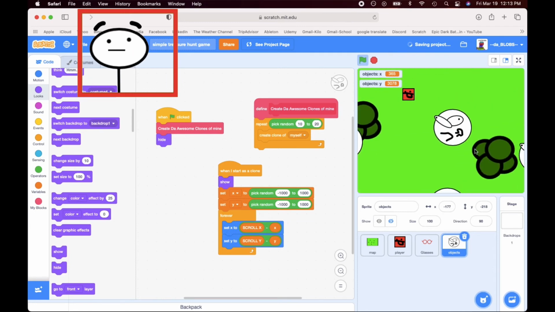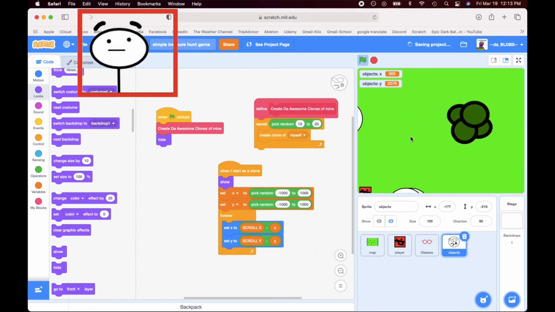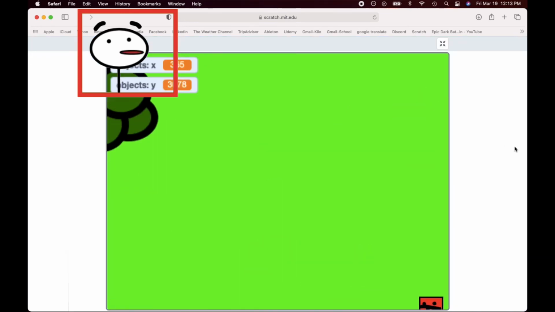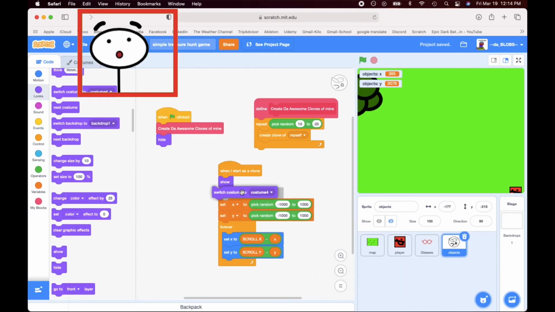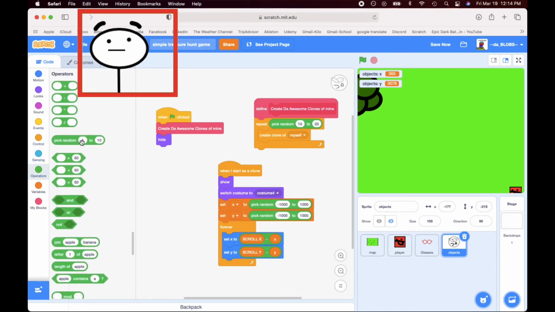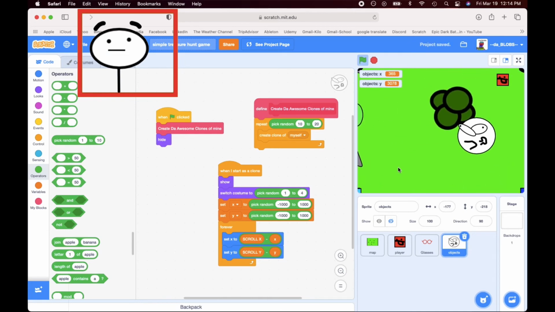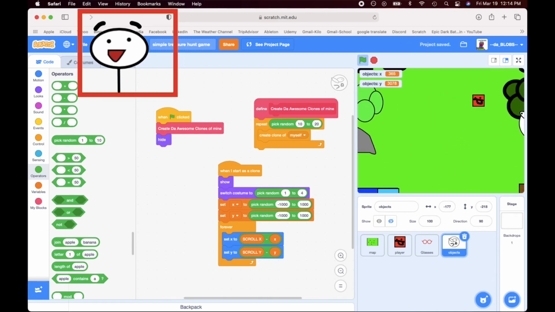Now they're kind of everywhere. You can see that right here. So what we're going to do now is, we drew a bunch of other costumes here. Let's switch costume to pick a random from 1 to 4. That seems like a legit number. Here we go. Now we have my face over there. That's not actually what my face looks like.